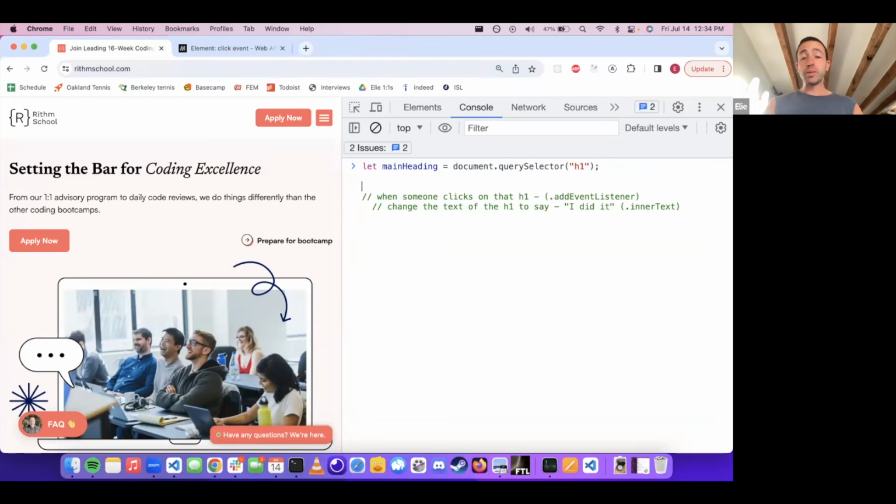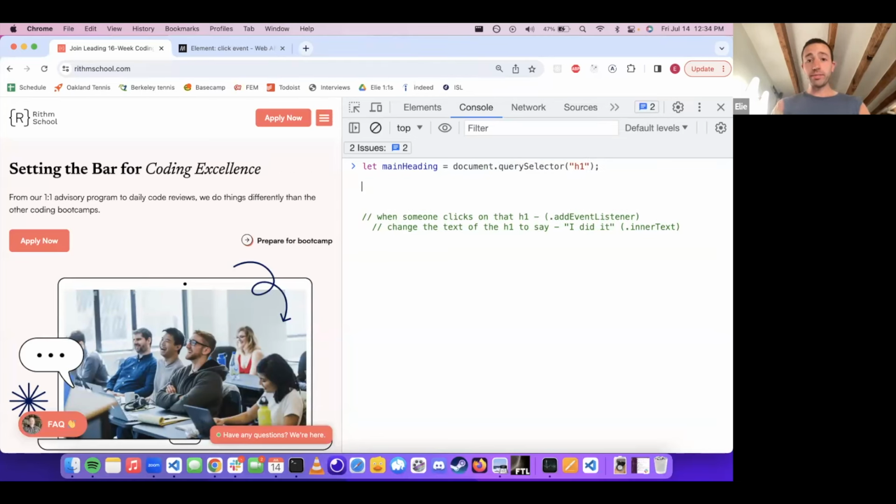Okay. When someone clicks on that H1, all right, mainHeading.addEventListener. This is the tricky part. You could add it to the body, but that means when someone clicks on anything, this is going to run. You can add an event listener to any element that you found. So when someone clicks on the H1, what am I listening for? A click. The number of times you're going to do this, it's going to happen a lot more than you might think. So if you listen for a cluck event, that's not going to fire. Just watch your spelling. We're going to listen for a click. And when there's a click, we're going to run a function.